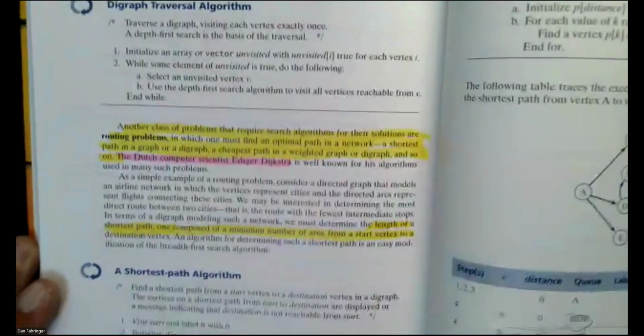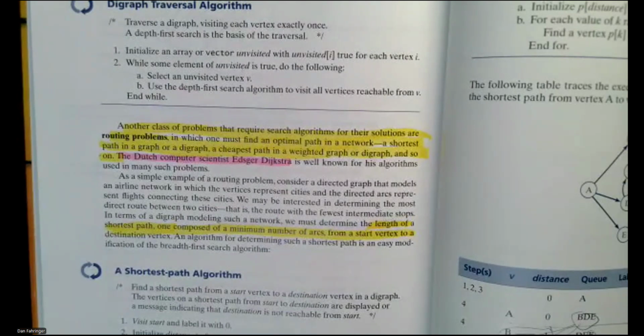I'm going in my book. I'm going to page 899. Well, that's near the end of the book. Excuse me, what did I say? Page 899. Uh-oh. Here's another name. Edgar Dijkstra. Hmm. He's known for the shortest path algorithm.